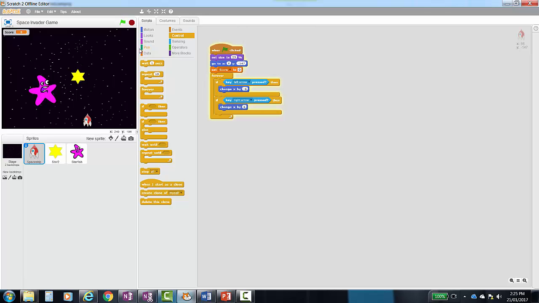So we also need some code for our spaceship that ends the game if it hits one of the Space Invaders.